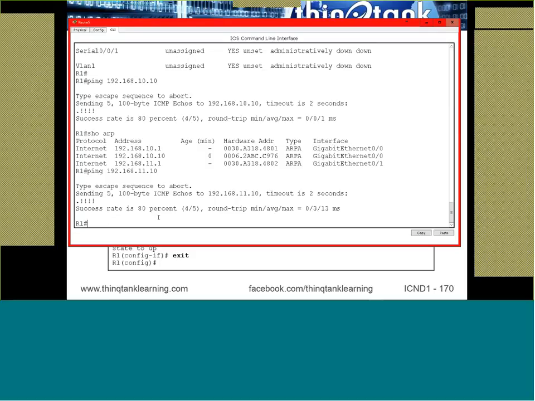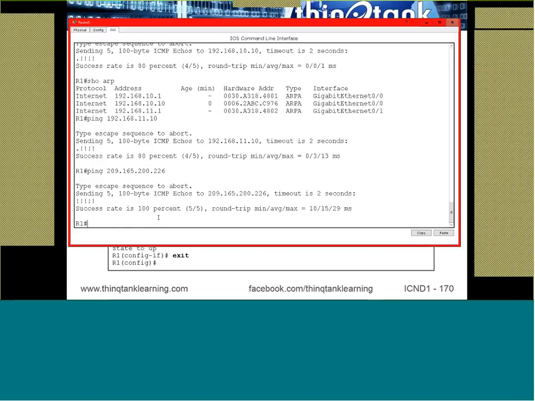All right. I should even be able to ping the router on the serial link, 209.165.200.226. And sure enough, I can ping. Wait a minute, I didn't lose a packet. I lost a packet when I pinged PC1. I lost a packet when I pinged PC2, but I didn't lose a packet when I pinged the other router. Why not?